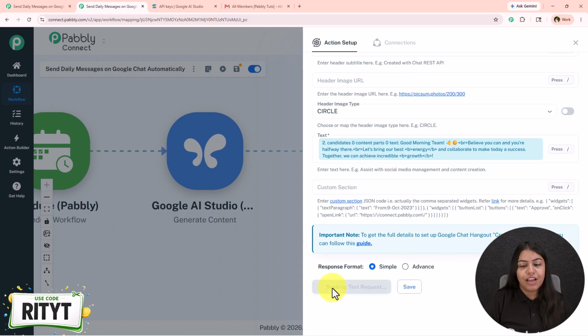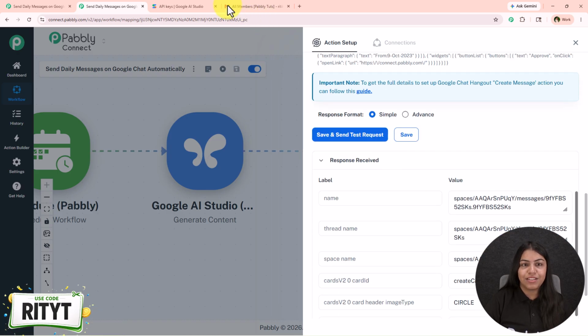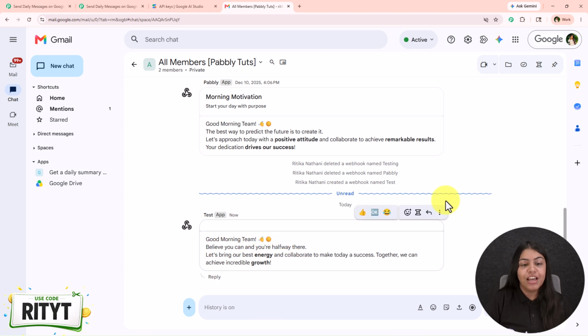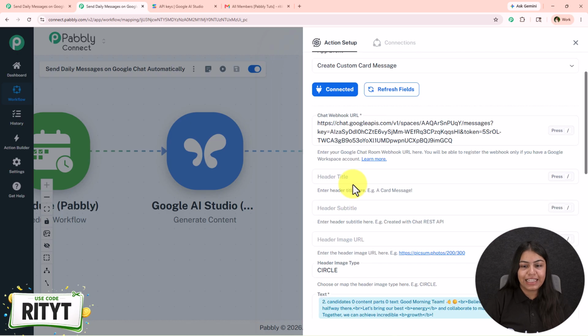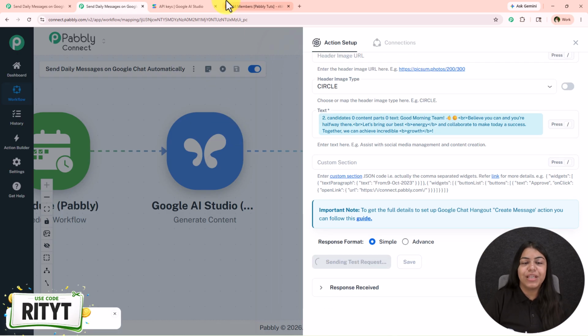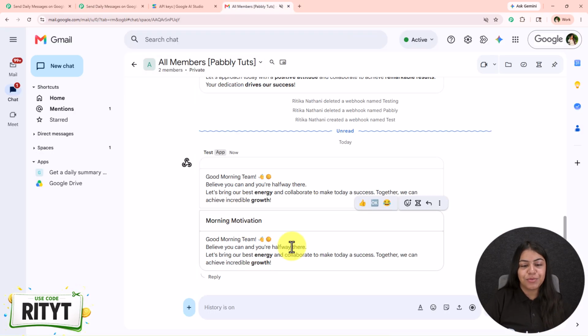After doing this, you just have to click on the save and send test request button and you're going to receive the positive response that you have successfully sent this message on your Google Chat. So I'm just going to show you, I've received this message on Google Chat. If you also want to add this header, you can simply enter this header title right over here, and same goes for the subtitle, then click on save and send test request and automatically this is going to be added right over here.